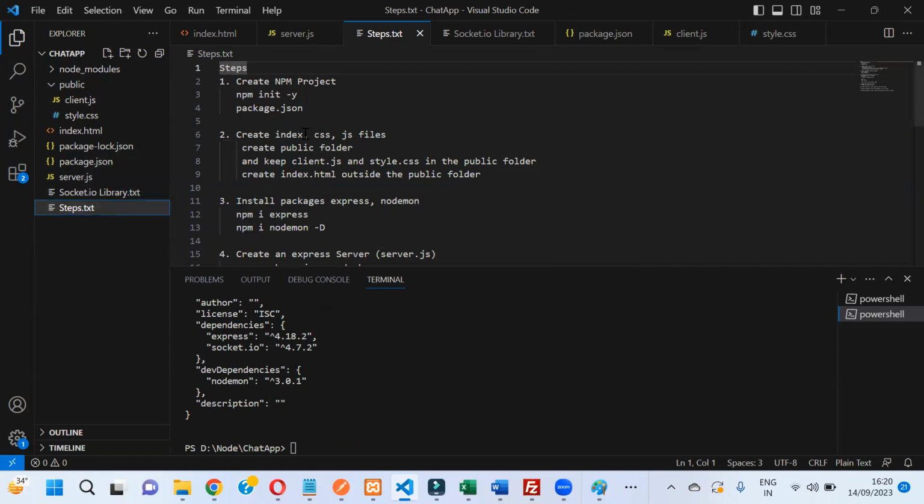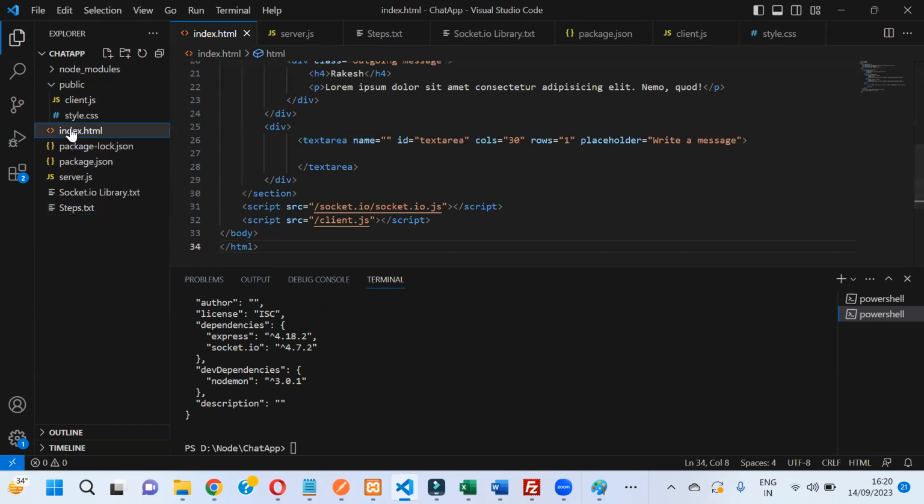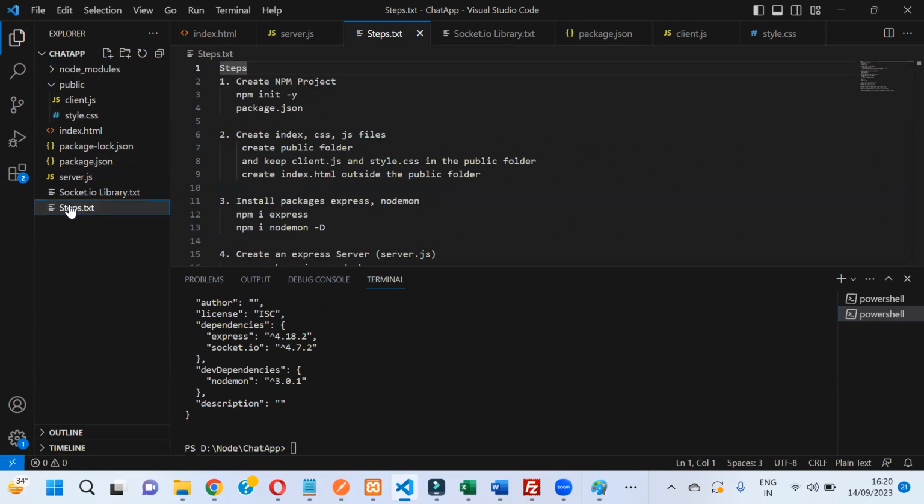In step number two, we have to create an index file. This is the index file that we have created. We'll see the content later. Then the second file is the CSS file. You can see the style.css file. Then the third file is the JS file, client.js. Both of these, client.js and style.css, have to be kept in the public folder. How do we create a folder? Here is the option to create the folder. We'll create the folder, and inside that, we'll create these two files. And then there's the index.html file that is required, and then we will create the server.js file. So these are the different types of files in different places.